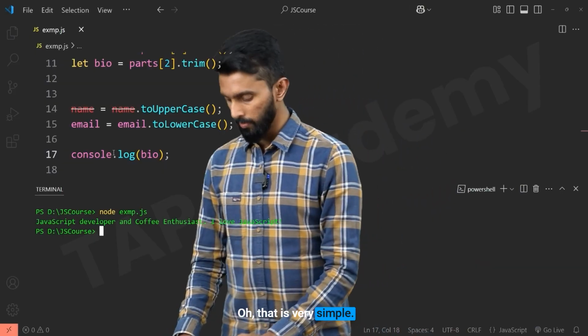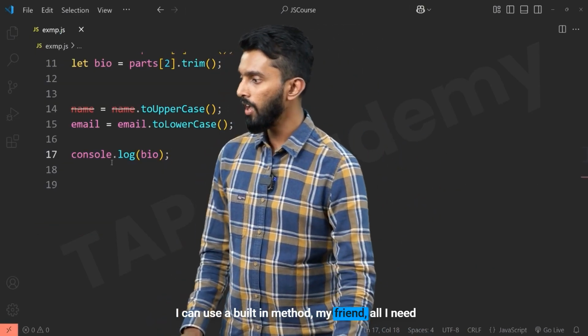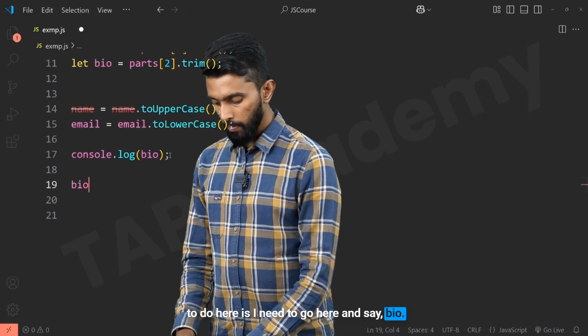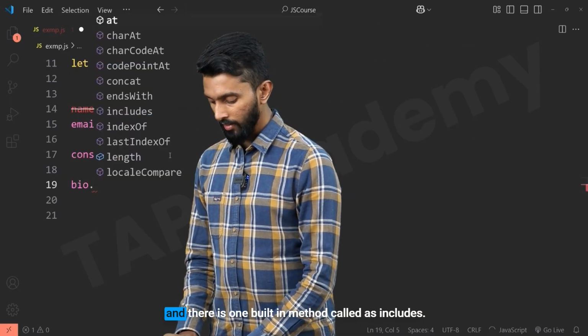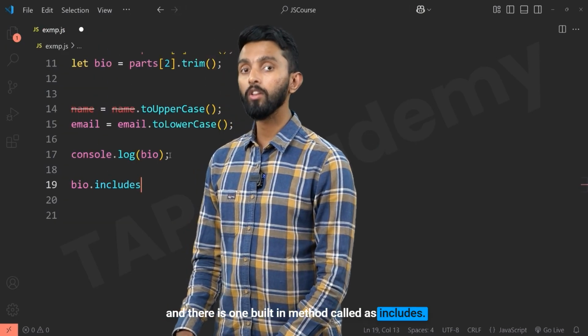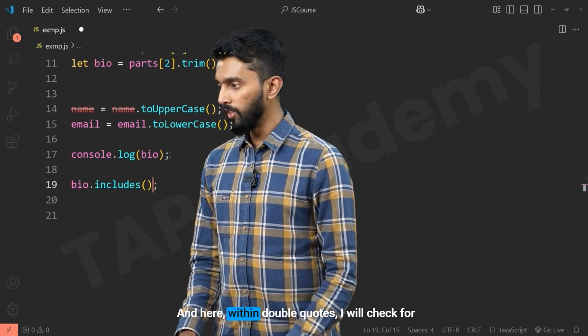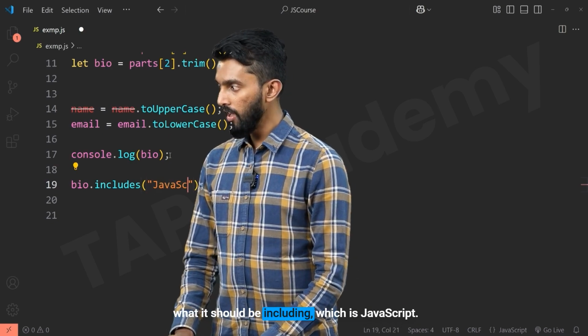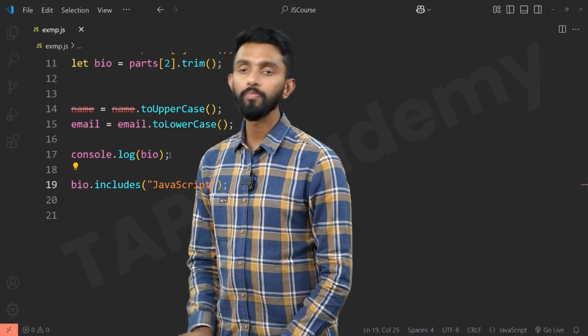Oh, that is very simple. I can use a built-in method, my friend. All I need to do here is say bio dot, and there is one built-in method called includes. And here within double quotes, I will check for what it should be including, which is JavaScript.